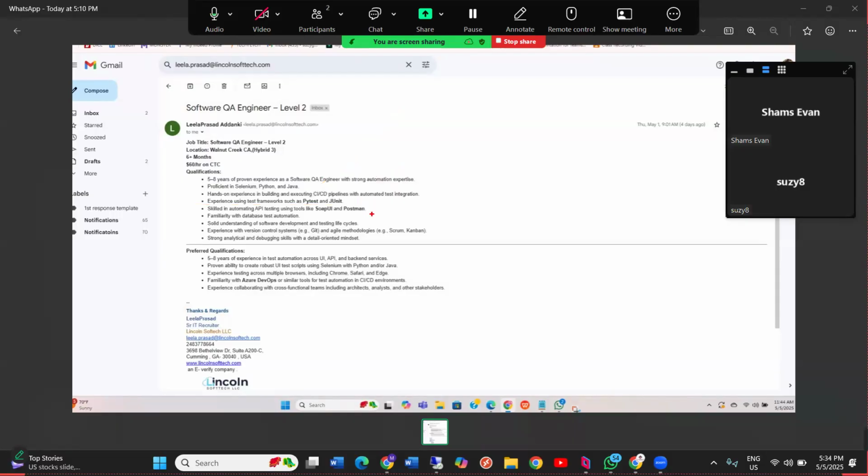And for SOAP UI and Postman. Now, what is Postman? Okay. Tell me what API does. What is API? What is the function of it? The API is application programming interface. So you mean the functionality of API, right? Not any theoretical question. I just want to know what you understand by API, how it works, what it does.